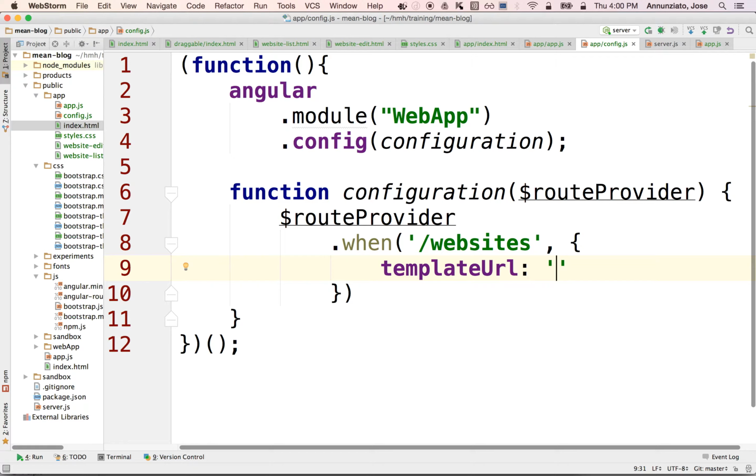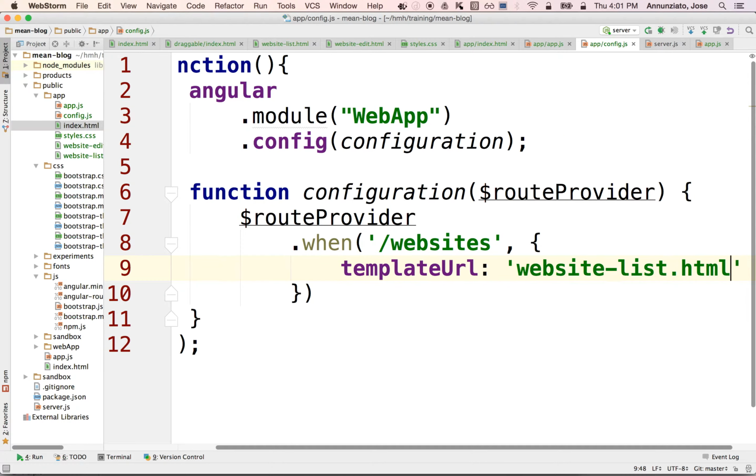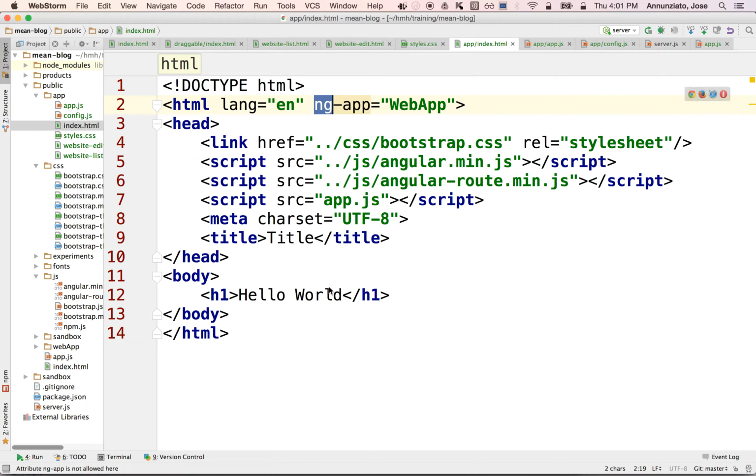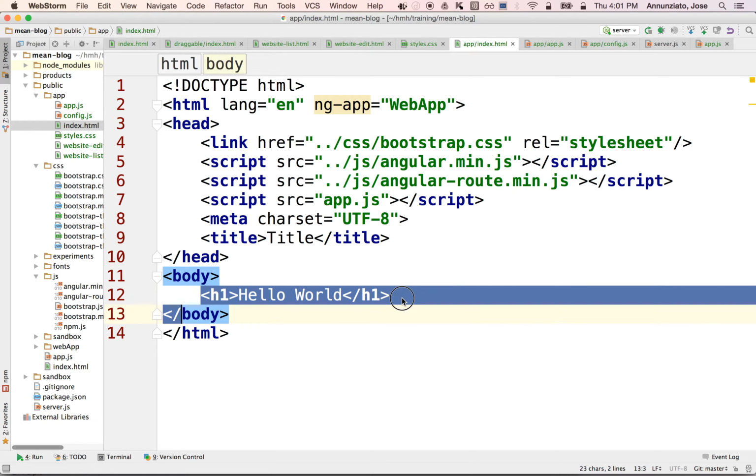We're not using the old way of navigation, where we have hard-coded links from one page to the next. We're implementing single-page applications. We would like to go fetch this template, this HTML, and then inject it into index.html. So we're going to load, in this case, website-list.html, and we're going to fetch it.